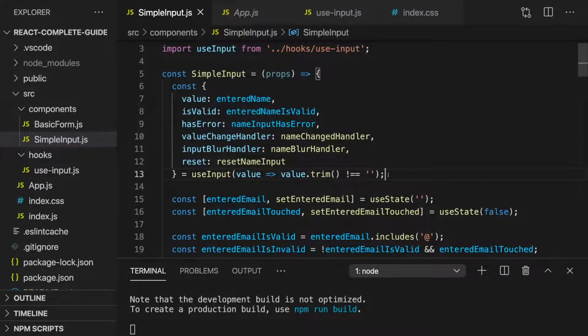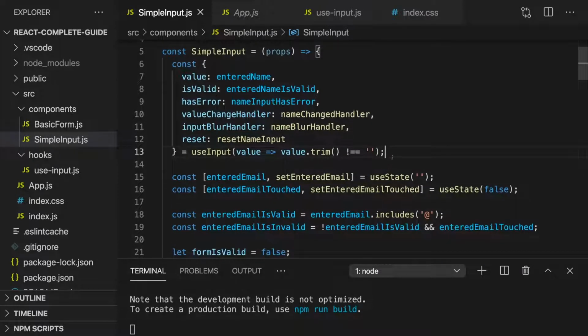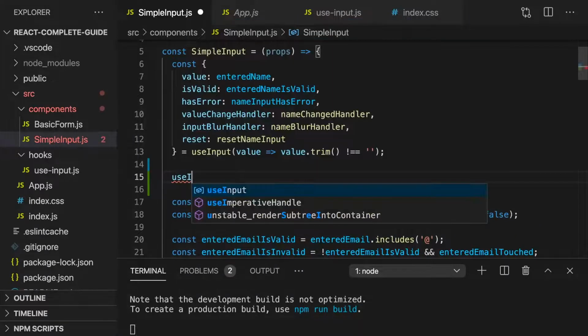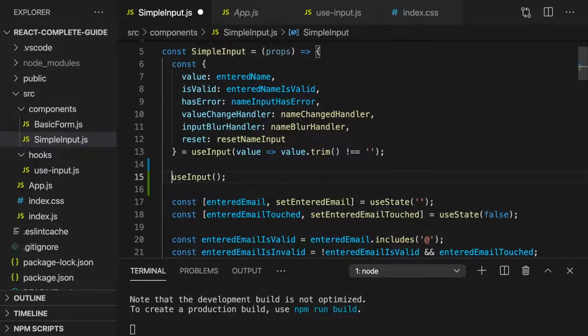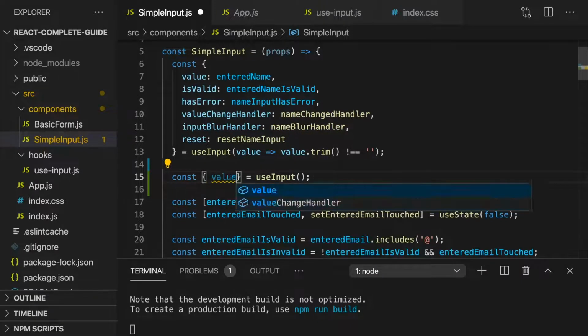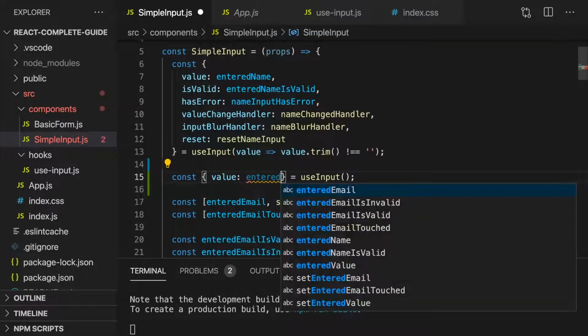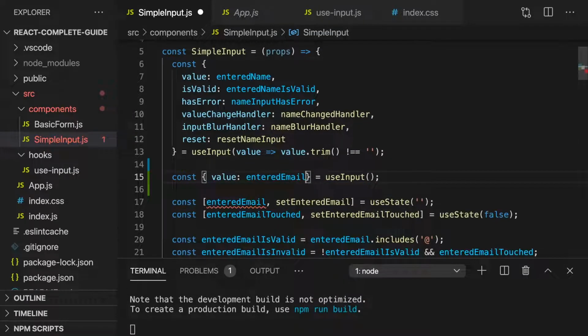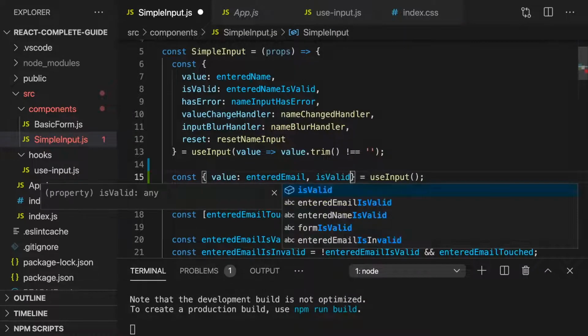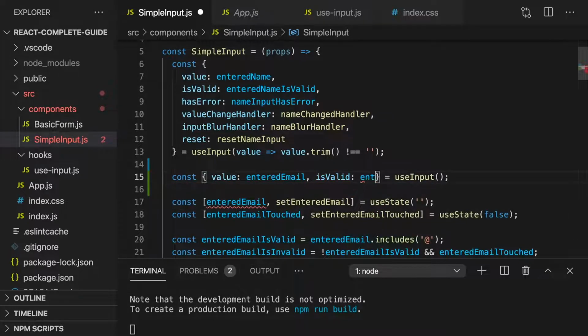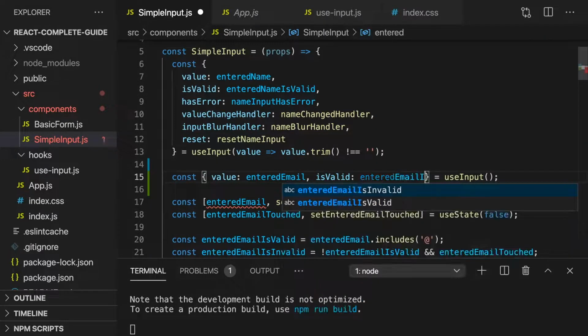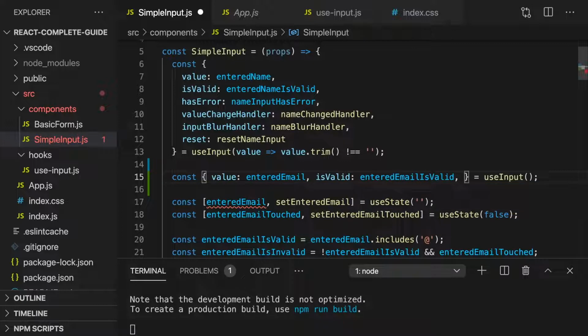So let's now also use the custom hook for the entered email. For this, I'll call useInput here, and we get back this object with all that data we can pull out and use here. For example, the value which I'll assign to an entered email alias. The isValid value which I'll assign to an entered email isValid alias.